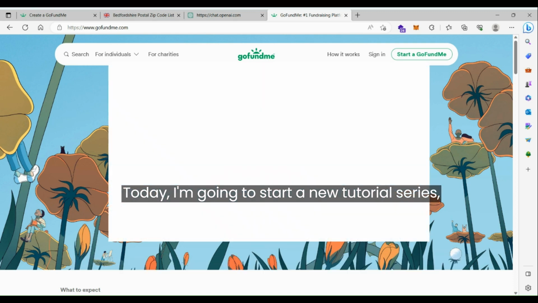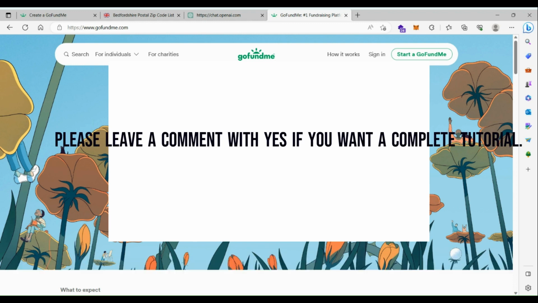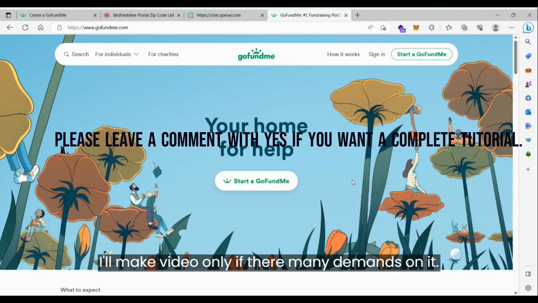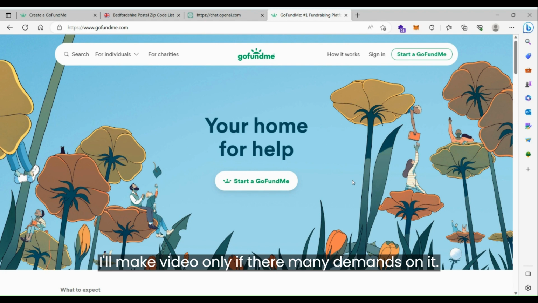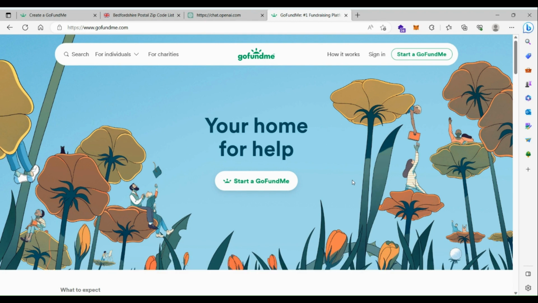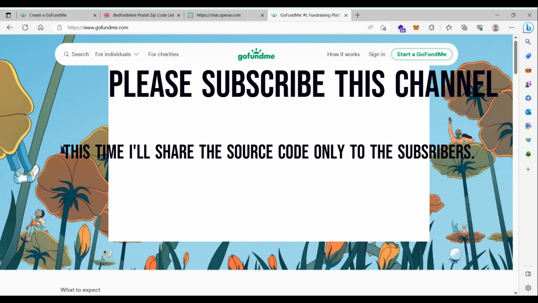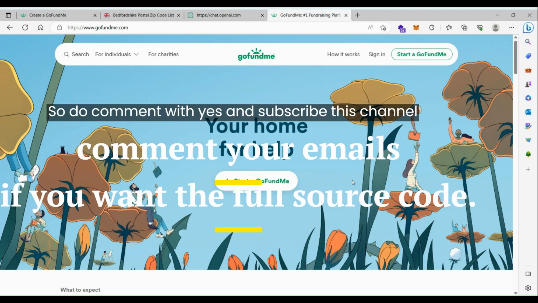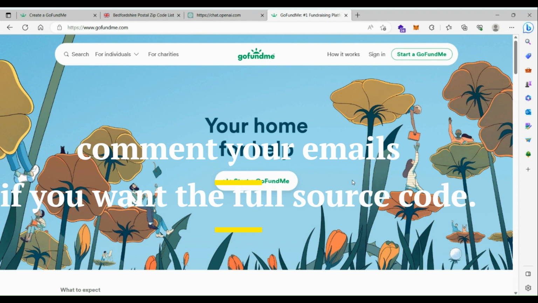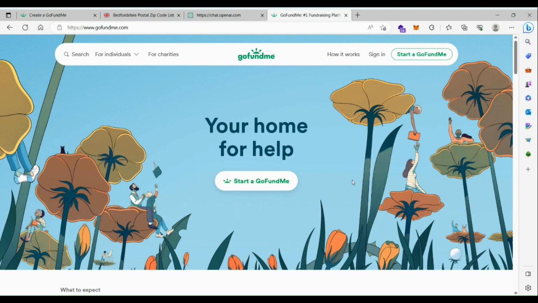So I'm going to start a new tutorial series about raising funds similar to GoFundMe. It won't be exactly like GoFundMe, but it will be pretty much similar to GoFundMe. So I won't be making any fancy designs like what GoFundMe has, but it will be pretty much similar to GoFundMe. But before I start this tutorial, I want a suggestion from you guys on which language I should build this new project from.